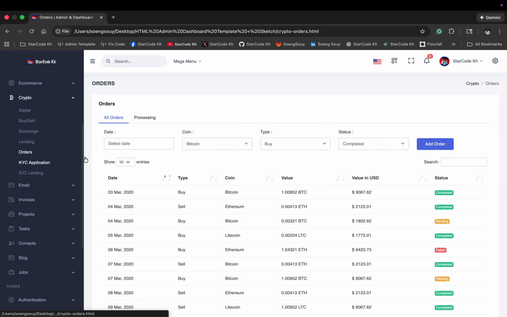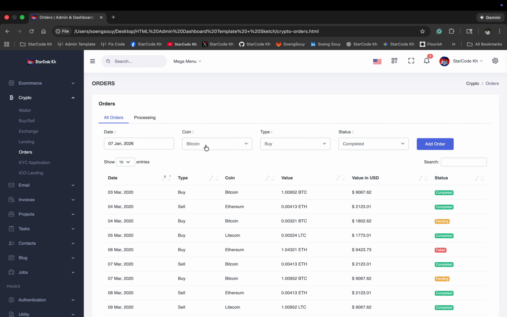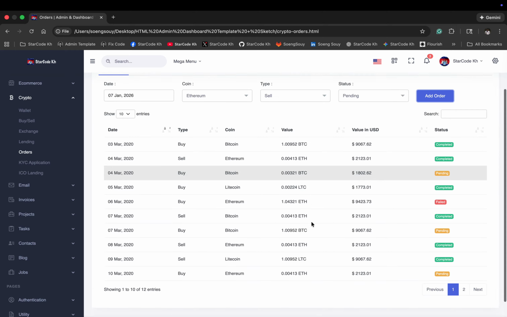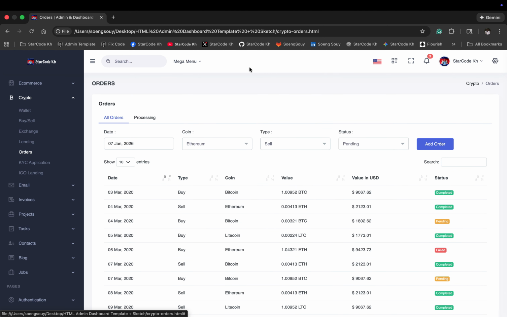This page shows the crypto orders list. It displays details of buy and sell orders, including status, price, and date. Users can track and manage their cryptocurrency trades efficiently. It's perfect for trading platforms and portfolio management apps.